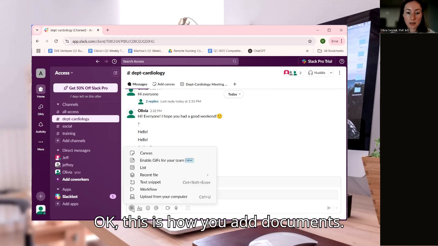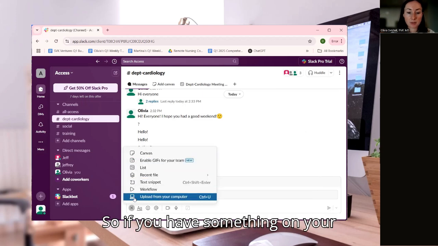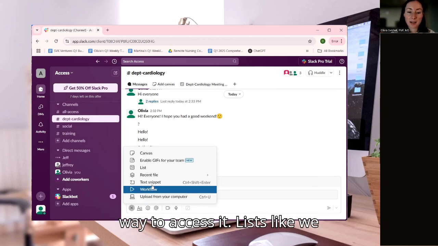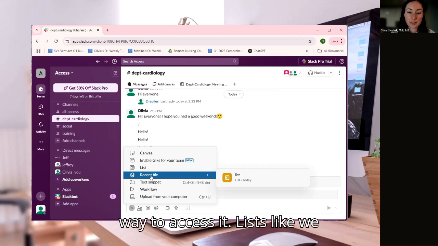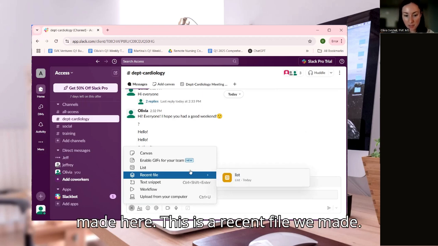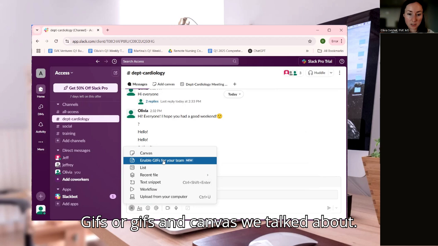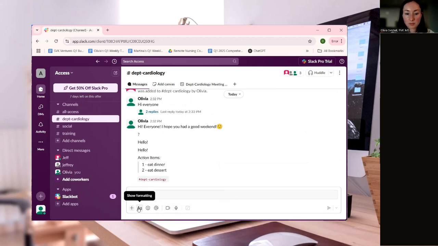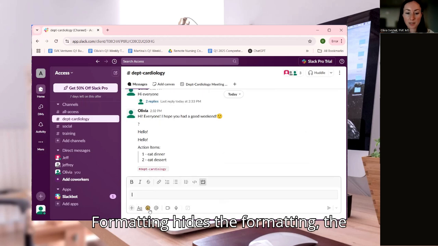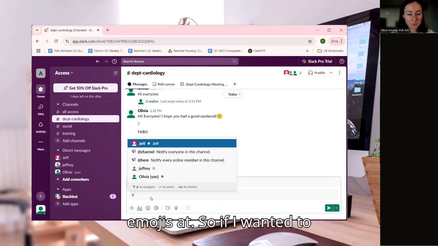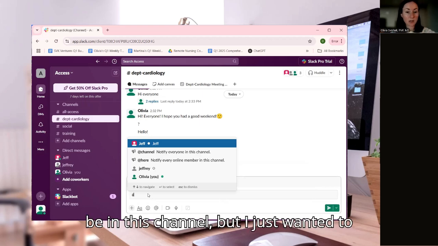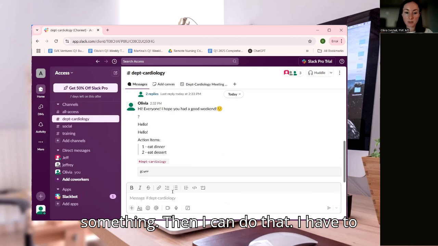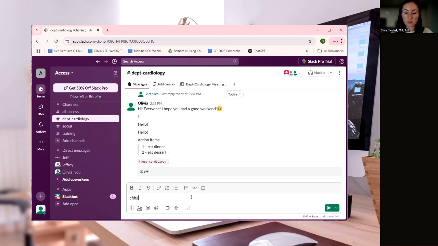Okay, this is how you add documents. So if you have something on your computer, you upload it here. This is the same workflow button, just a different way to access it. Lists like we made here. This is a recent file we made. GIFs in Canvas we talked about. Formatting hides the formatting, the emojis. So if I wanted to be in this channel, but I just wanted to alert Jeff directly of something, then I can do that. I have to get out of this code box. Okay, there it is.